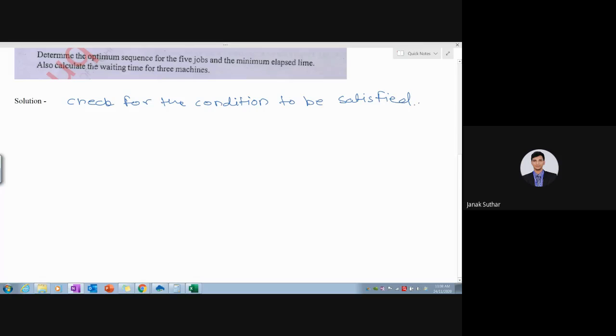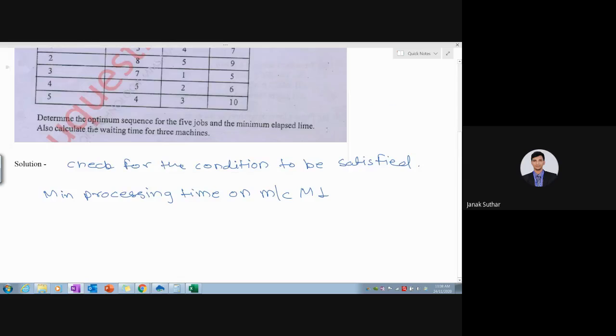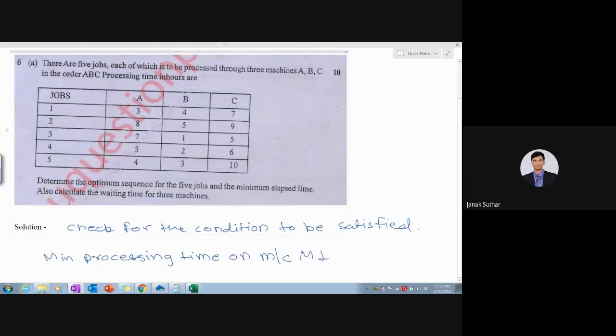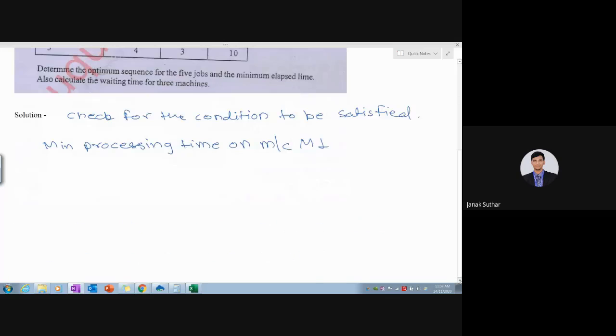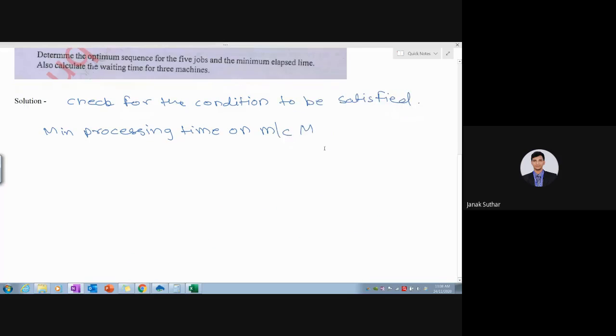First, you need to calculate the minimum processing time on machine M1. Here there are three machines, M1, M2, M3. They provide A, B, C, three machines, so instead of M1 you write machine A. That you need to find out.